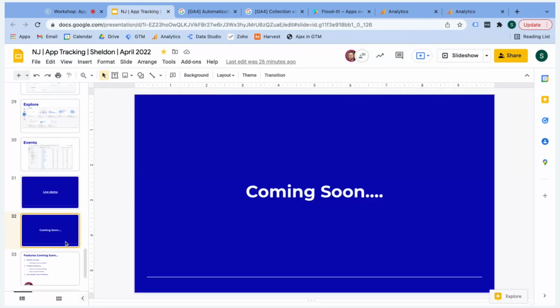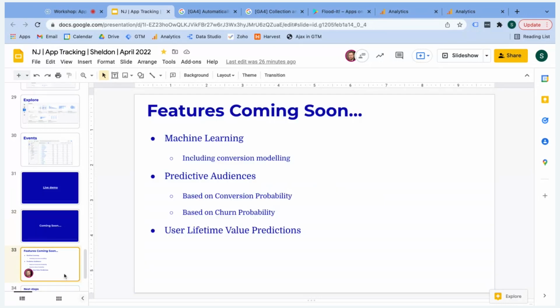There are a couple of new features coming soon. There is conversion modeling based on machine learning. So, provided you have enough conversions, I think it's 1,000 conversions in a 30-day window, the machine learning will be able to predict how many conversions you'll get per day going forward.